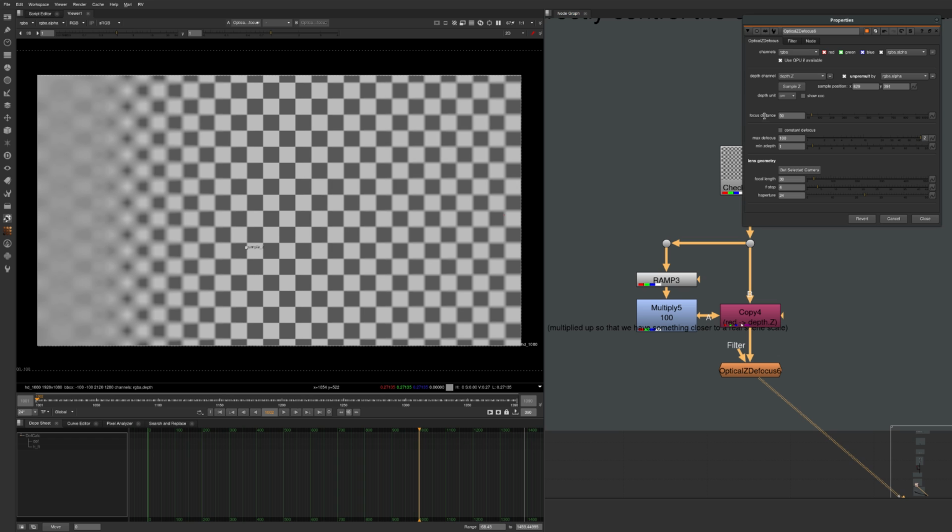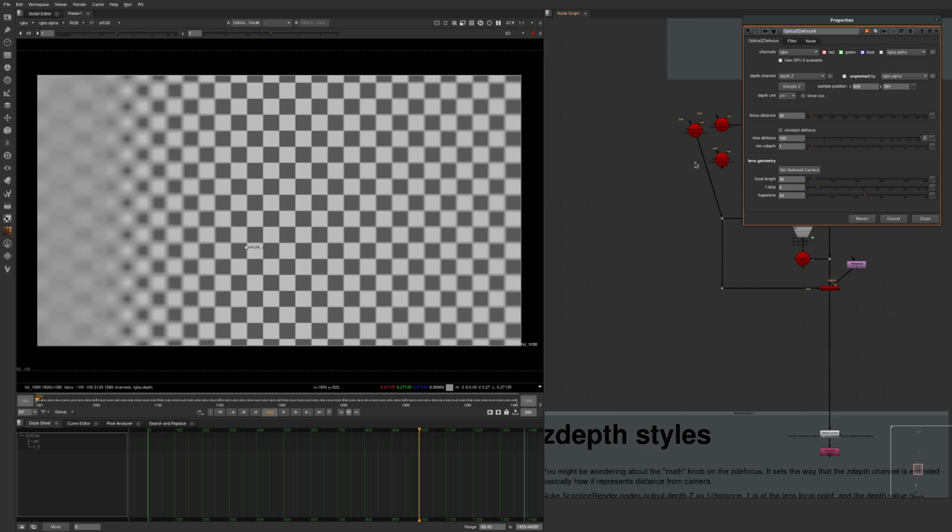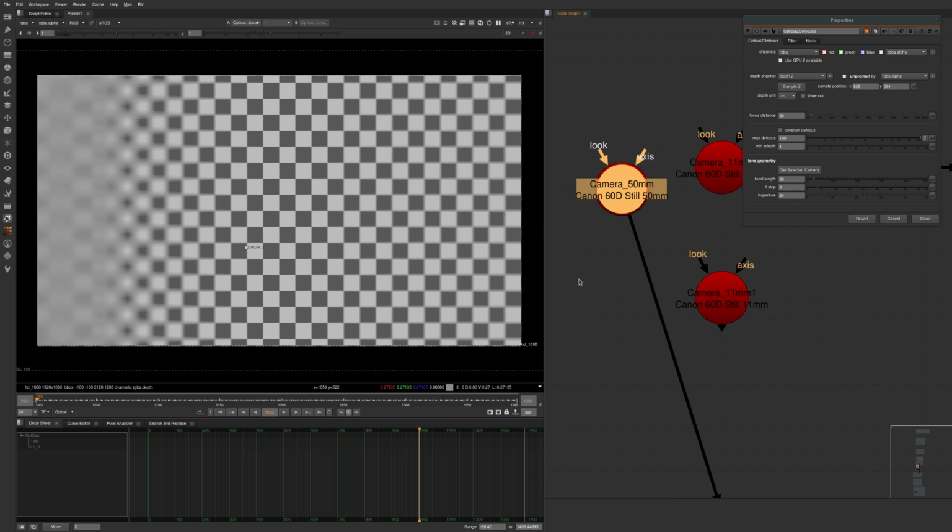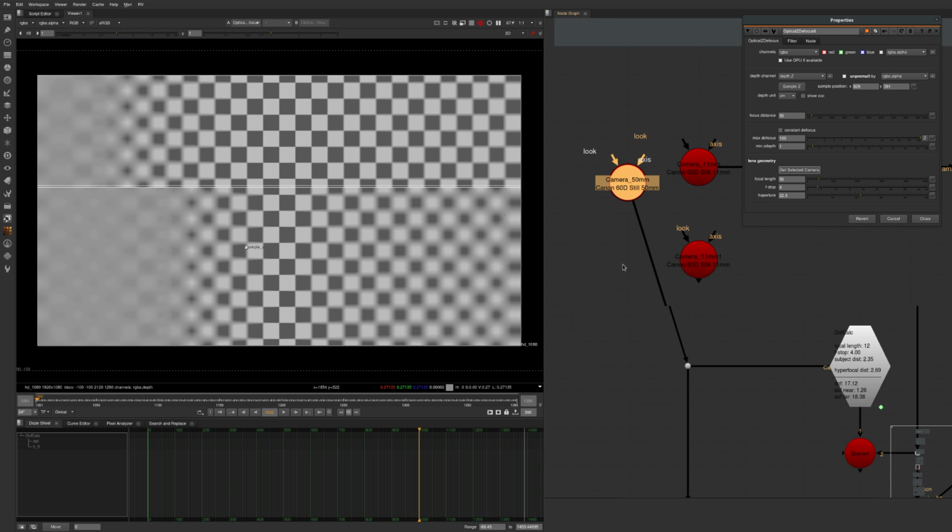So the focus distance here is set to 50, which should be halfway. And the focal length is set to 30, and the f-stop is 4, and our h-aperture is 24. And there's a cool thing you can do where you can select a camera, like say we want to grab the 50mm camera, and we can get the values from it. Just select it and hit the button, and it grabs the focal length and h-aperture automatically.